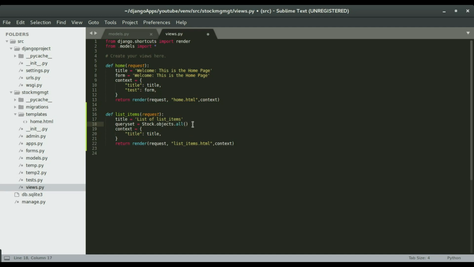Okay, so this will do a query on the database and assign all the items from the Stock table to this queryset. Okay, so now to list out those items on the browser, we're gonna have the queryset also in the context. Queryset we have here as queryset as well. So I'm gonna save it and then create the HTML page.